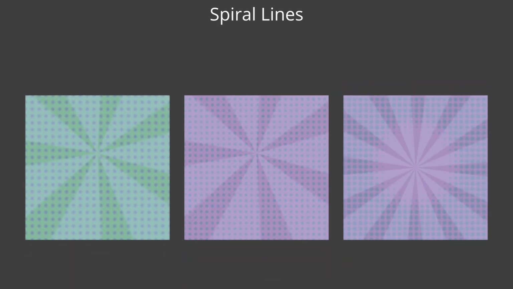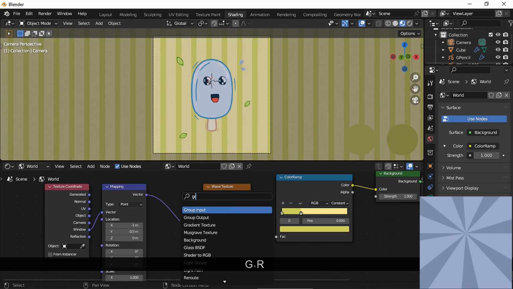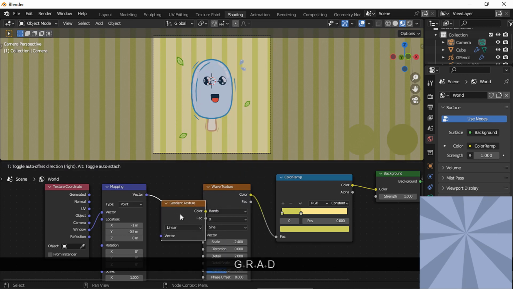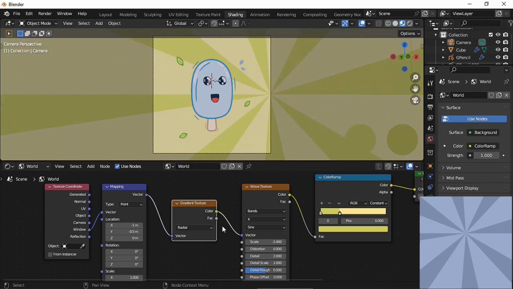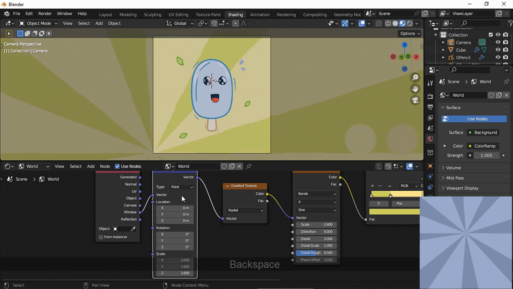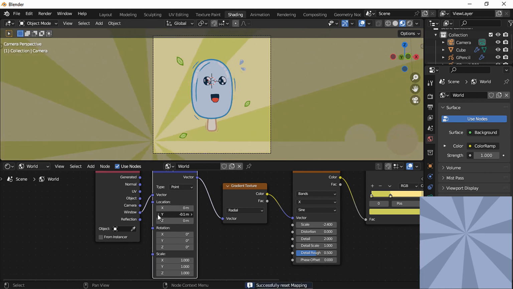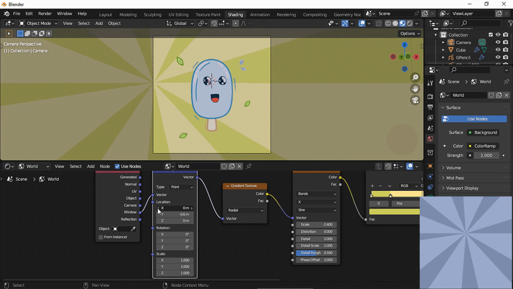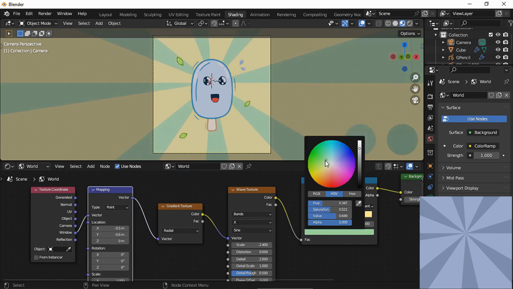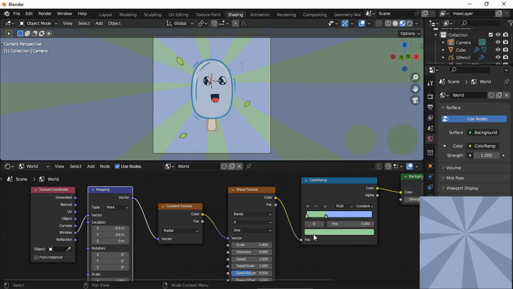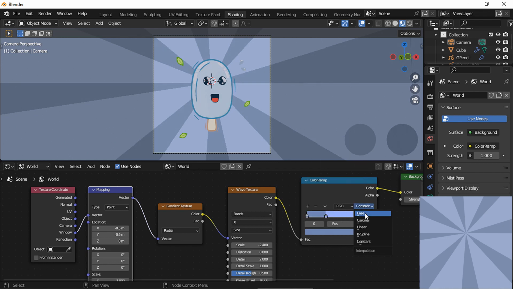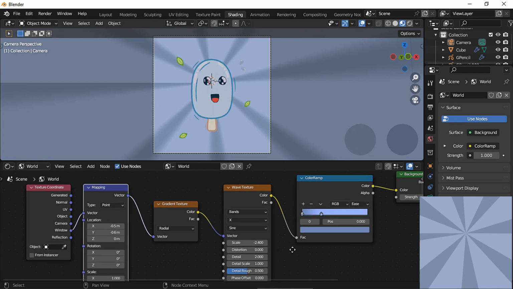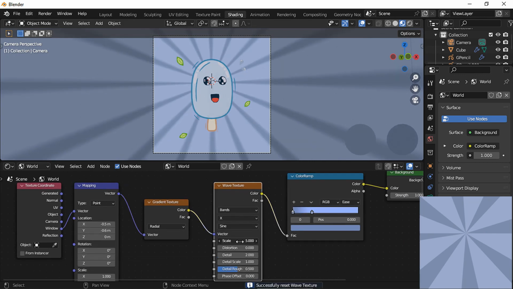For making these radial lines, just add a Gradient Texture node. I'm gonna reset the Mapping node, and now you can take the stripes to the center. To make the lines a bit blurry, change the interpolation mode. Let's reset the Wave Texture node and change the scale.